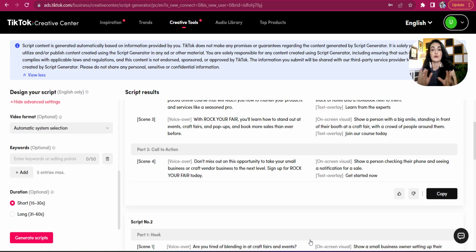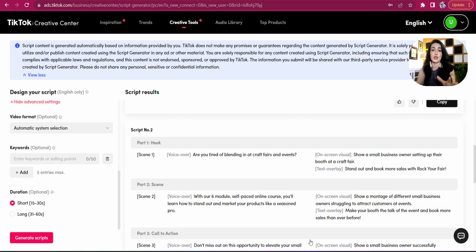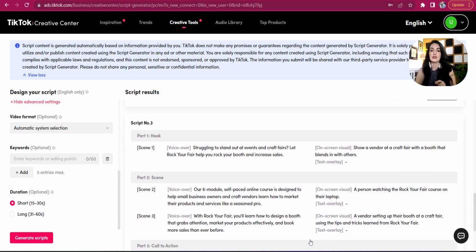I'm not going to run through the other 2 scripts like I did the first one, but I do want you to notice that the hooks all vary, and it's using the information that I provided in that paragraph or that product description to generate these. So the second hook that they would recommend for a video would be, are you tired of blending in at craft fairs or events? And then the third one is, struggling to stand out at events and craft fairs? Let Rock Your Fair help you rock your booth and increase sales.